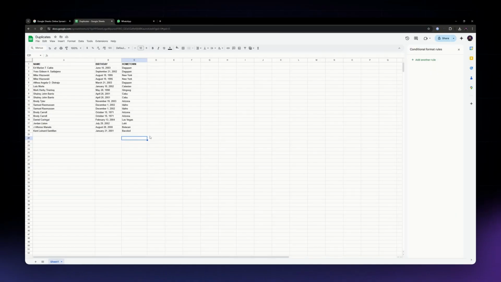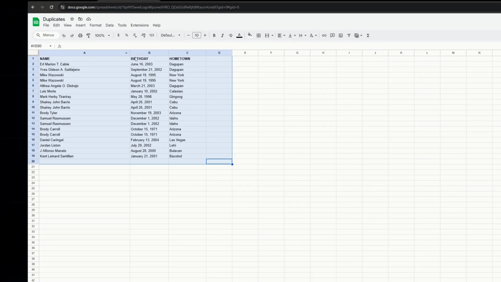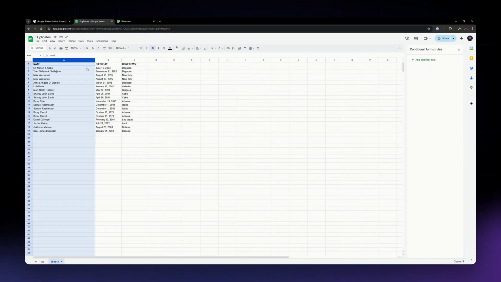We are here on our worksheet, which contains a few lists of names, birthdays, and hometowns. Quickly, I can show you how to highlight all your duplicated data. First, we have to highlight the cells and columns themselves where we want to work. Let's start with our column containing all the names.